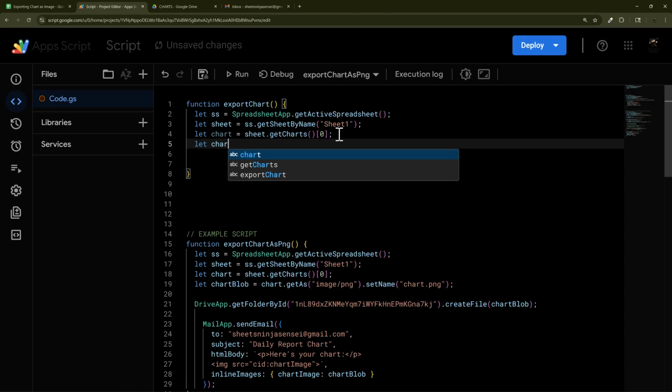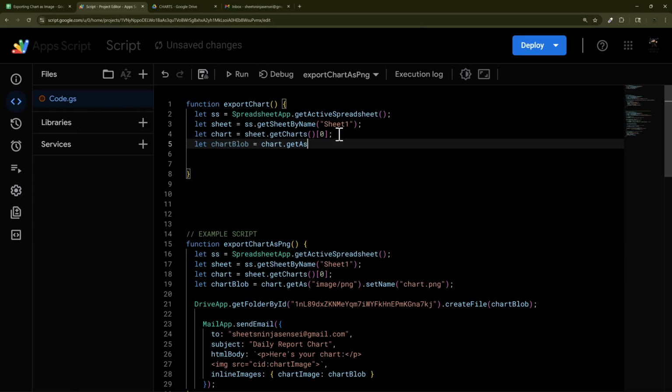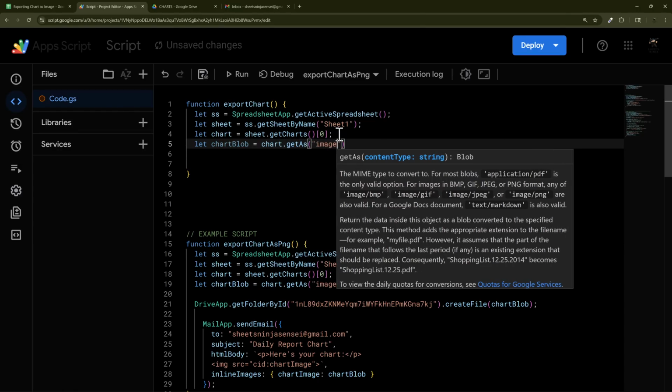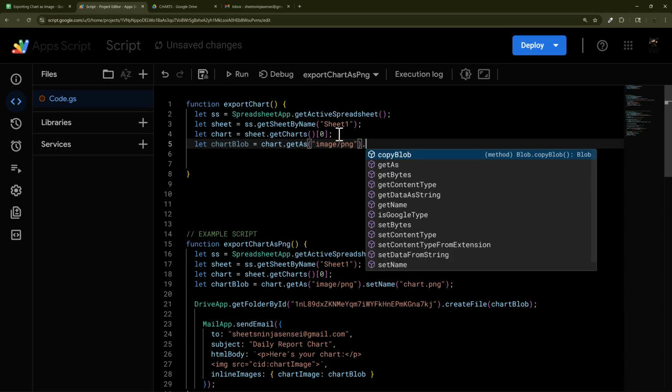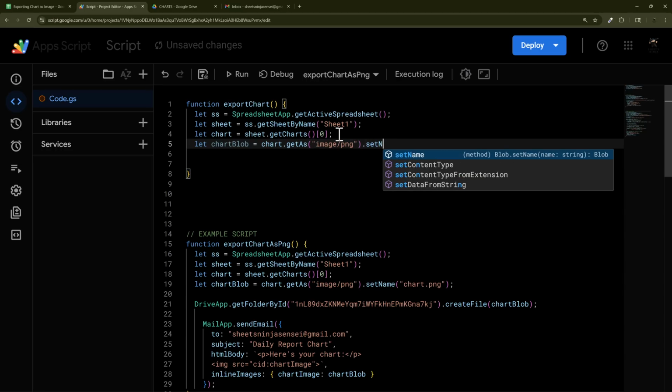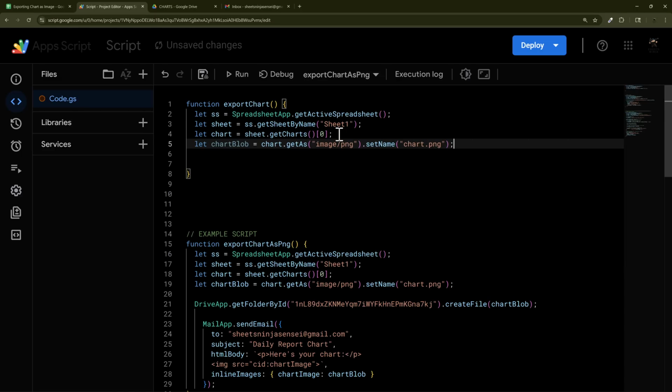And we're going to do chart.getBlob().getAs and we're going to do image/png. You could do that as JPEG as well. And then we're going to set the name here. And we'll just call it chart.png. And again, if you're doing a JPEG, do JPG instead of PNG.